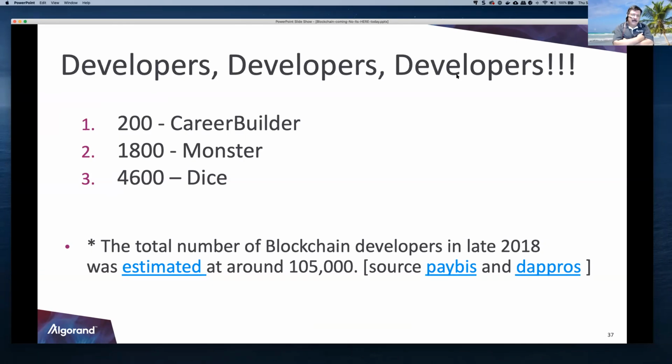I promised to give you a lead-in about developers and where we are with the job market in blockchain. I did a quick scan recently. CareerBuilder had 200 blockchain positions, Monster 1,800, Dice over 4,600. And it's tough to track down the exact number of blockchain developers. As of a couple of years ago, some of the numbers exceeded 100,000. I listed some of the resources there. You can do a little more research on that if you want, but you get the idea.